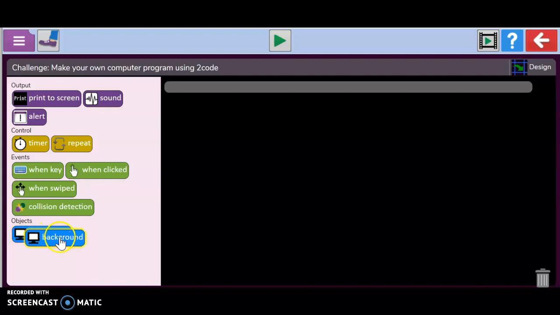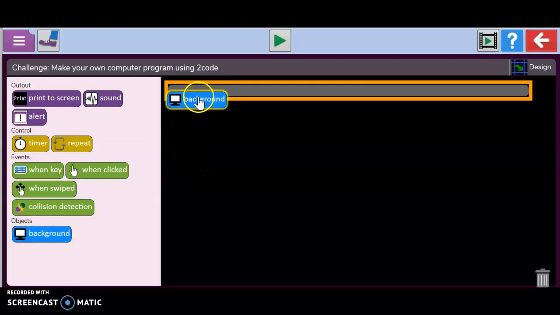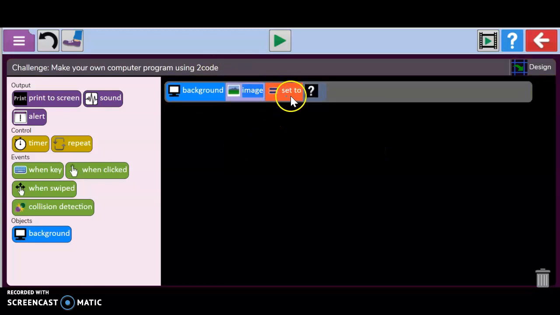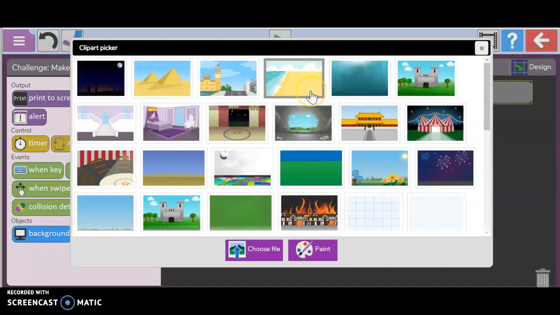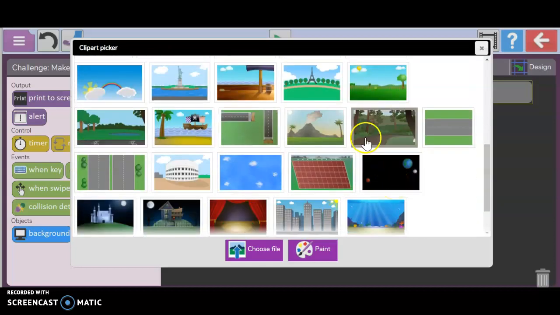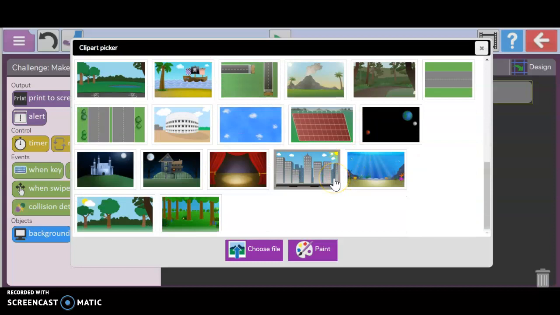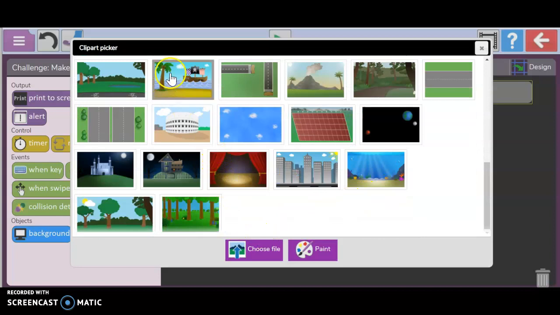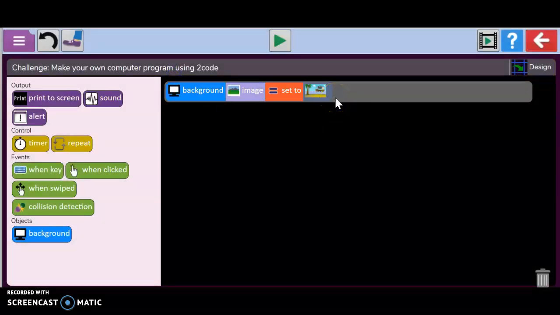So I'm going to drag my background block into my instruction. Now there's a question mark because the computer wants to know what background would you like. So I'm going to click on image. Once you click on image, it says set to question mark. And now we have many options of different backgrounds that we can add to our program or to our game today. So for my instruction today, I am going to pick the pirate background.